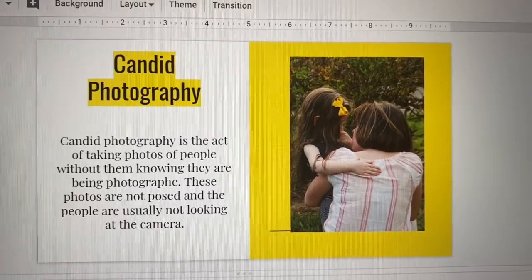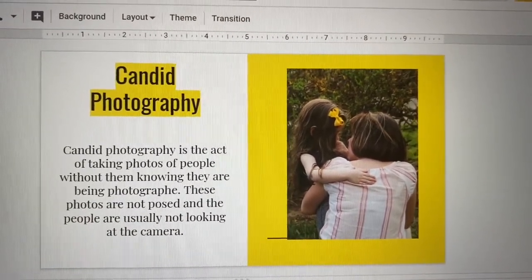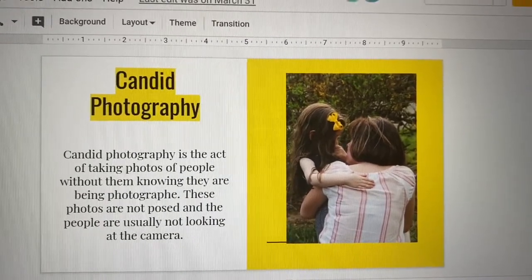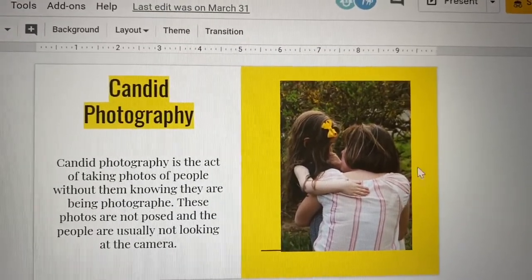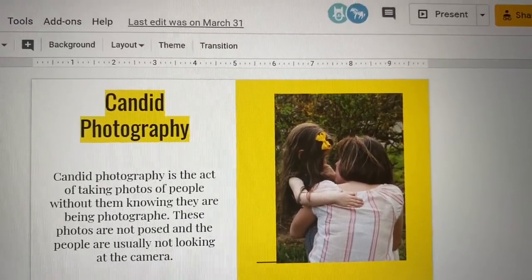Candid photography is the act of taking photos of people without them knowing they are being photographed. These photos are not posed, and the people usually are not looking at the camera. So this is a photo Miss G took. You can see that these two people do not know that they are being photographed.